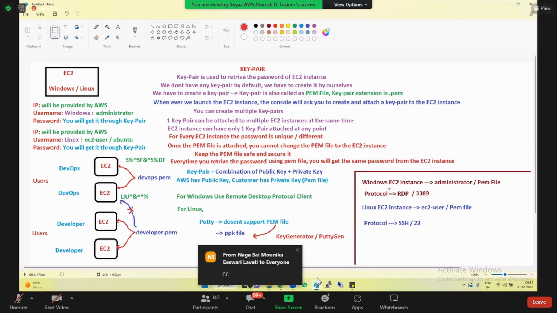Okay, now the question here is, guys, is it recommended to give this PEM file, which has the admin privileges, to the users? No, correct. Then how will the users log into the EC2 instance without the PEM file? Every time asking the admin to give the password?